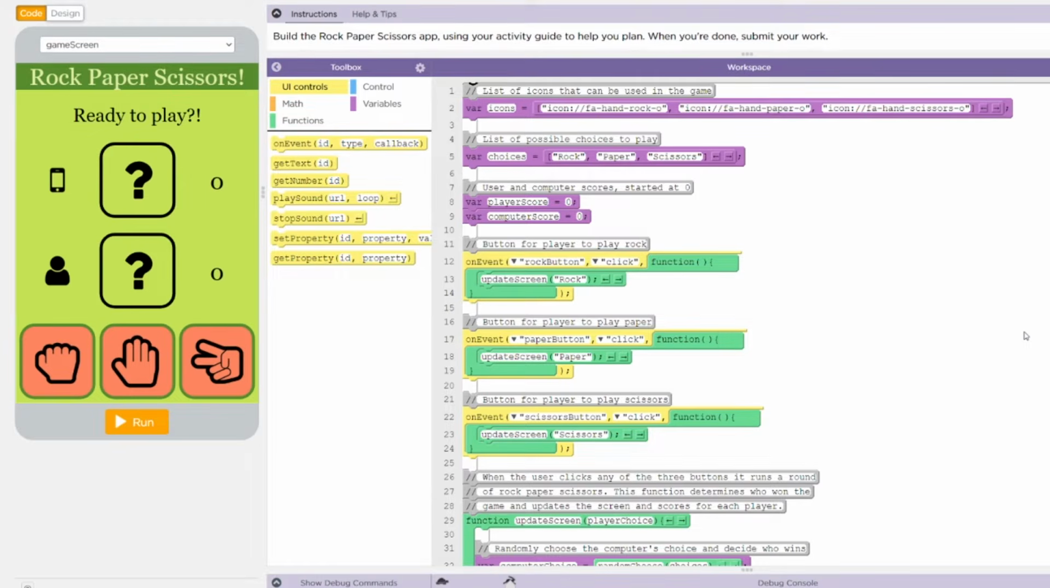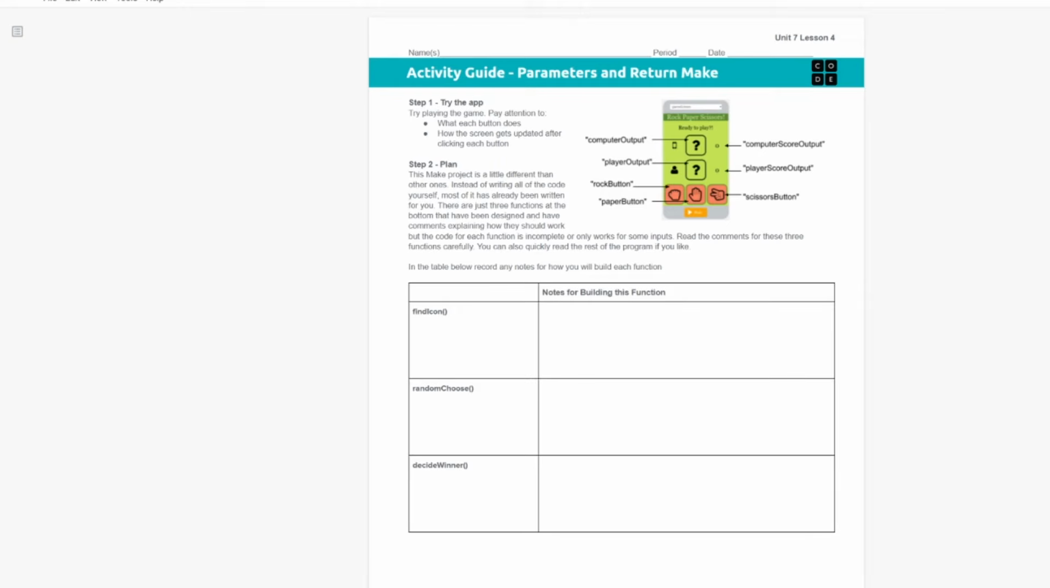Well, this lesson's a little different than ones we've done before. Before, we kind of had to code everything up. This one, well, they gave us a ton of code. What we have to do is finish some functions. If you get a little lost with this lesson, kids, the activity guide is pretty helpful here.